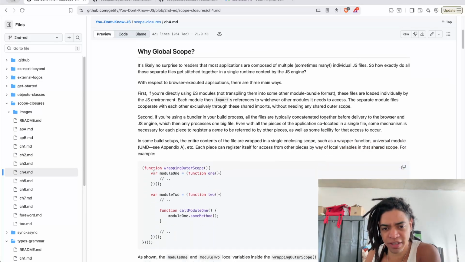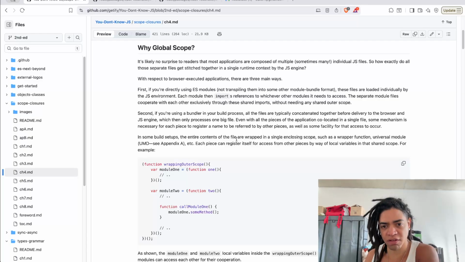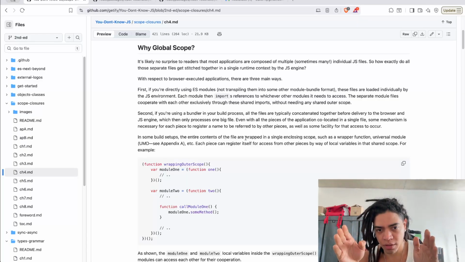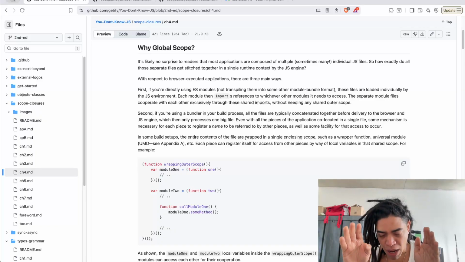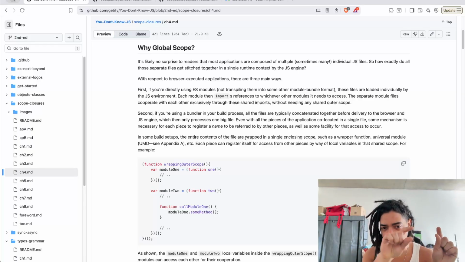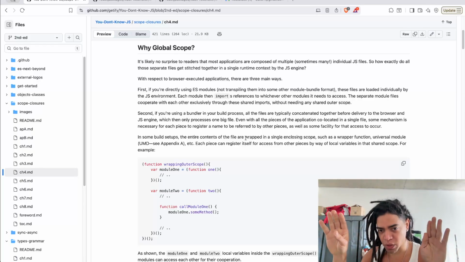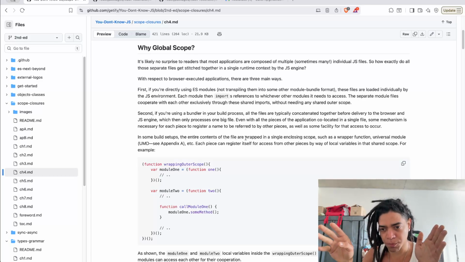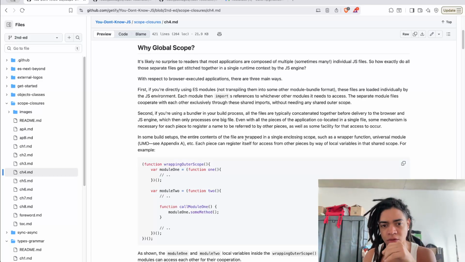In some build setups, the entire content of a file is wrapped in a single enclosing scope, such as a wrapper function, universal module. See Appendix A. In some build steps, the entire content of a file is wrapped into one single enclosing scope, such as a wrapper function, Universal Module, UMD, see Appendix A, etc.